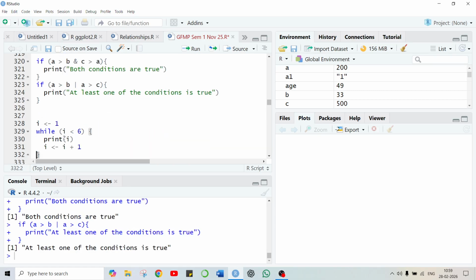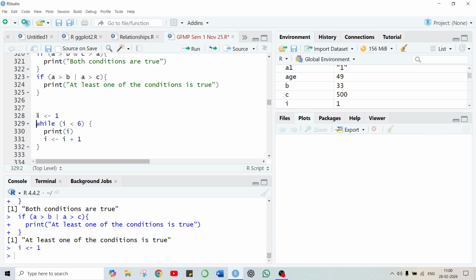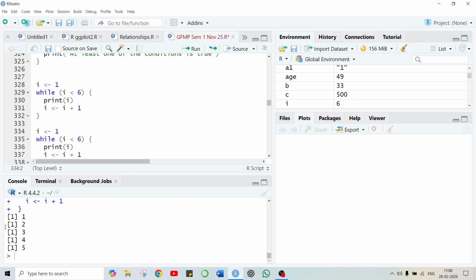Now there is something called while condition. So I is assigned as 1, I is an element, is assigned as 1. While I is less than 6, okay, print I, the value of the I needs to be changed as I plus 1. So I should never be more than 6. So you see what will be printed. It will print up to 5.